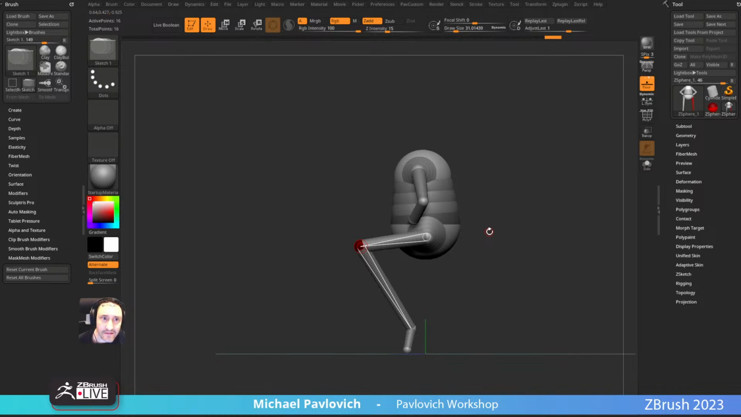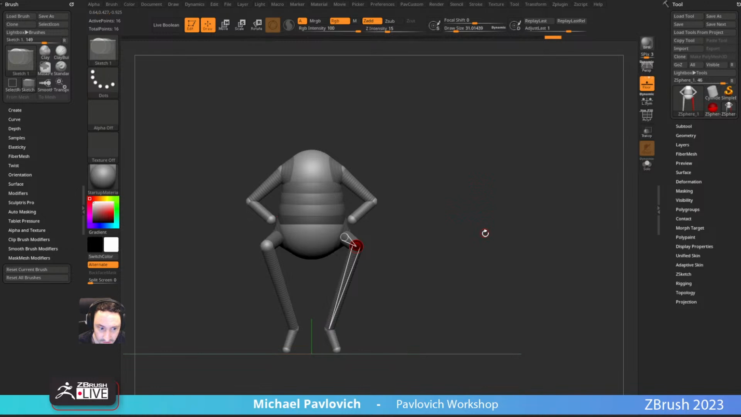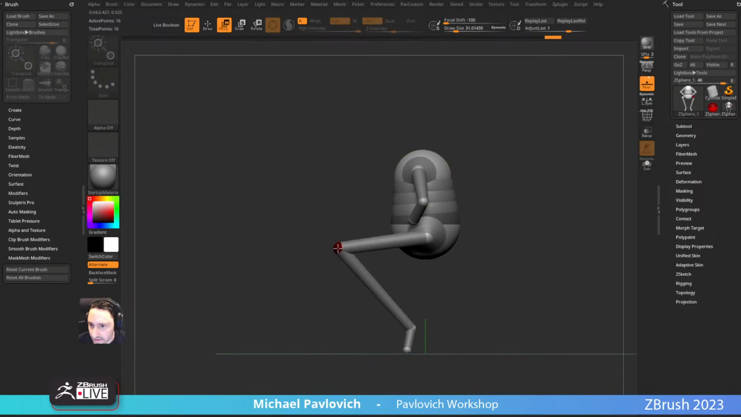I'm trying to look at just disjointed reference right now to see if that's about right. Yeah, I think he's got a pretty long lower leg. Let me scooch this up. They're about even. Okay, we'll pull that out just a bit.